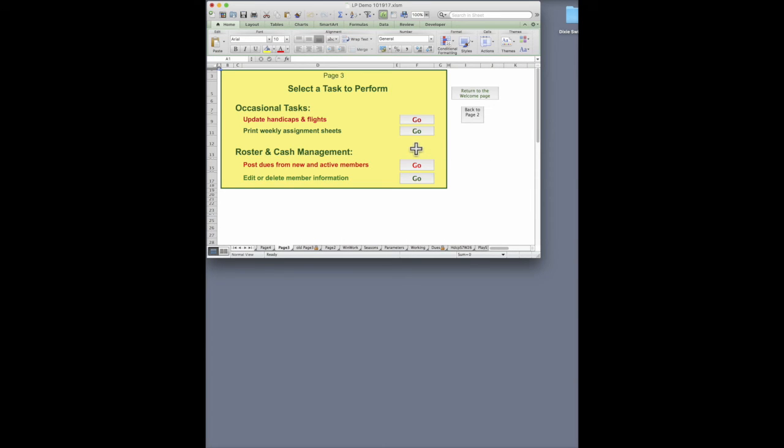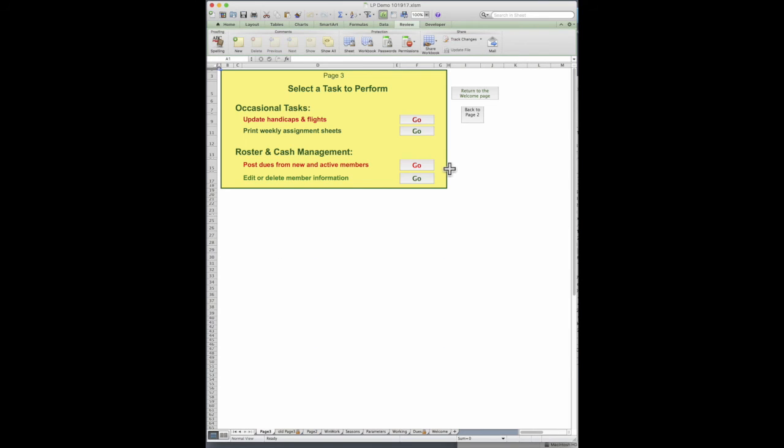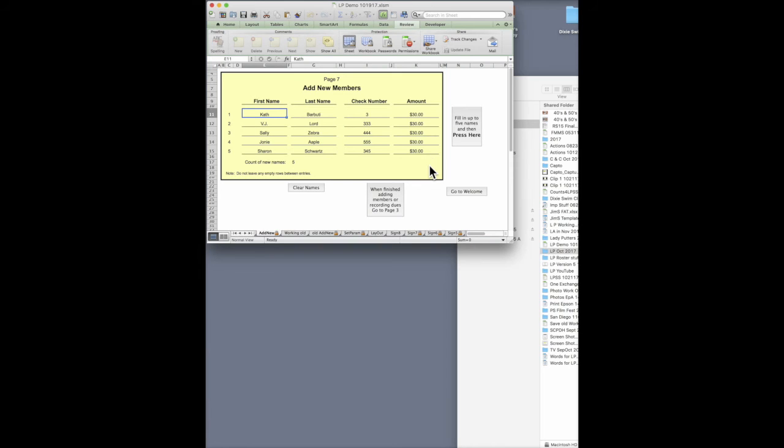Also in the occasional tasks are the roster and cash management actions. Now let's enter some new members and perhaps pay some dues. You can't play until you've paid. Here I've already put in names of 5 members. Two of them are new members and 3 of them are old members who are repaying their dues for the coming year. First name, last name, check number, the amount of their check.